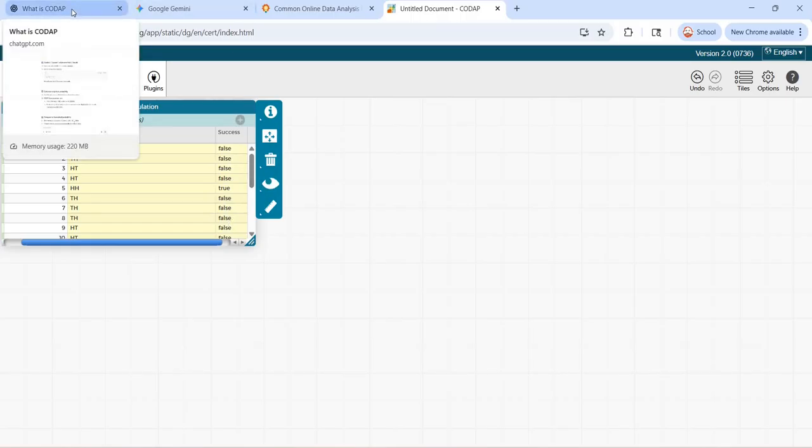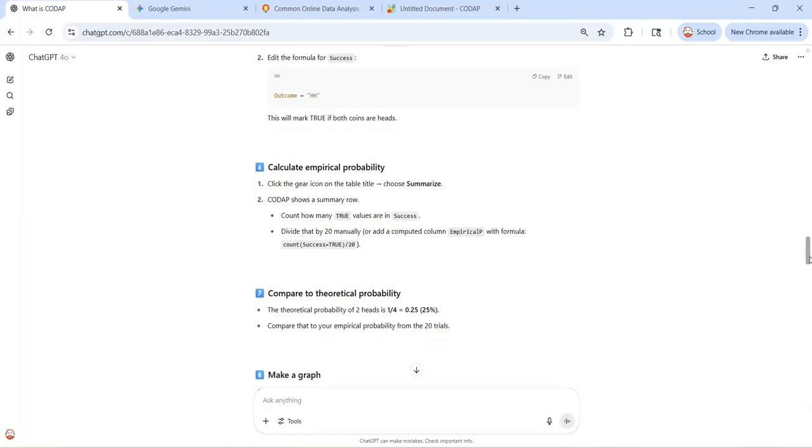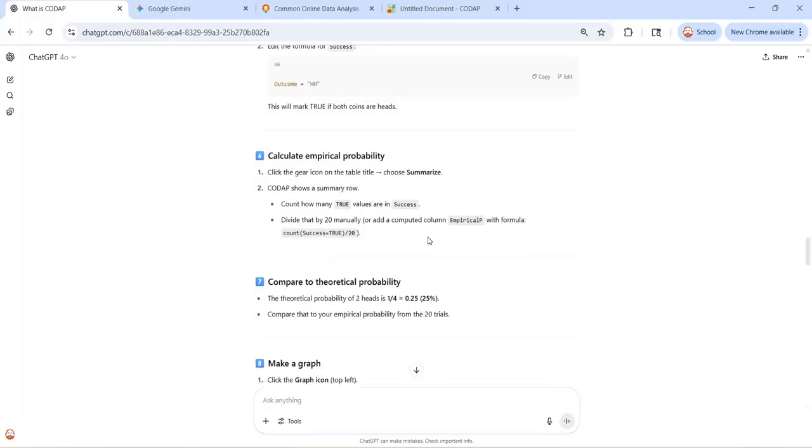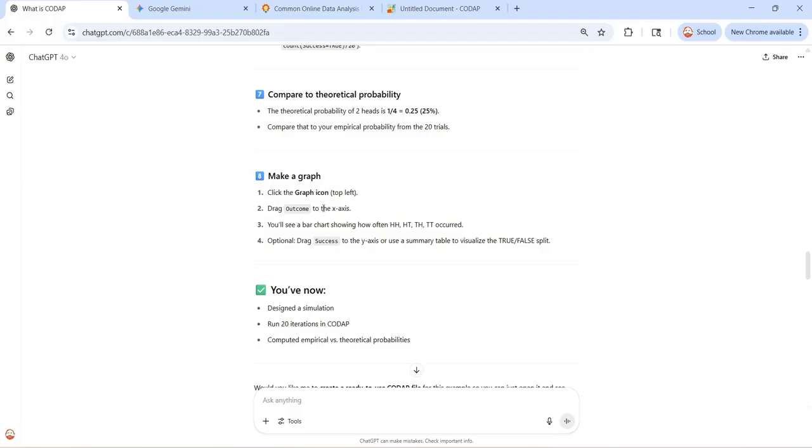Okay, now it still isn't counting up how many heads heads we have, but let's see, so I suppose we could count that, divide by 20 to manually add, or computed column empirical probability with the formula, add a computed column. Let's just jump down to make the graph. This will allow us to count it fairly quickly as well.